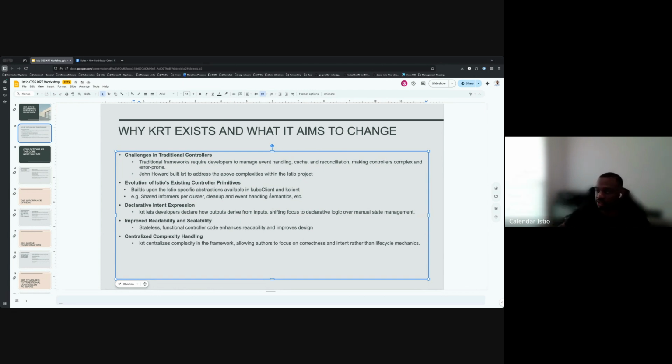But what KRT does is that it's yet another layer on top of K client to allow you to essentially declare your intent. So basically with KRT, you talk about what inputs you want to base your data structure off of, and then a transformation function to map your input type to your output type, and KRT kind of does the rest. This makes it a lot more readable, and a lot of the complexity is hidden from the common developer.